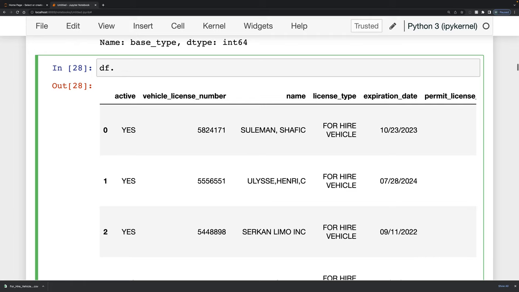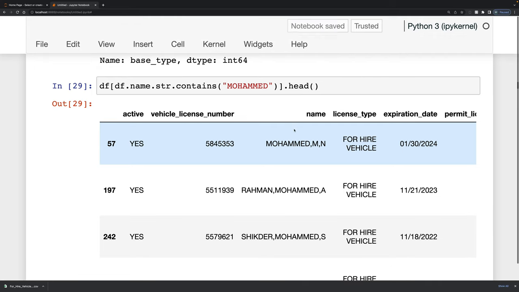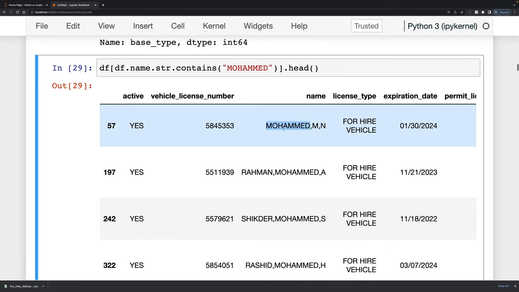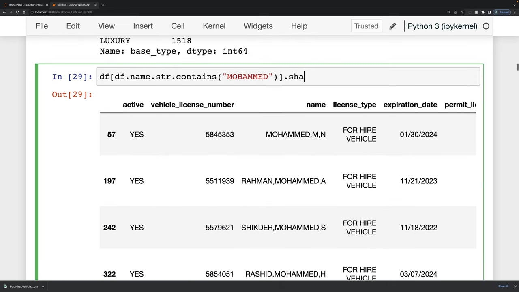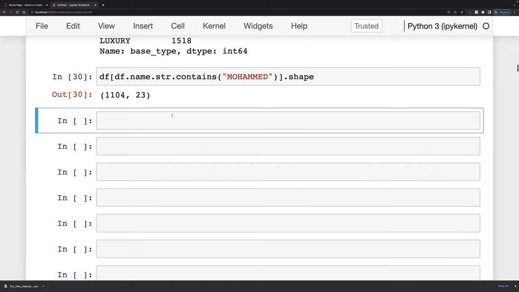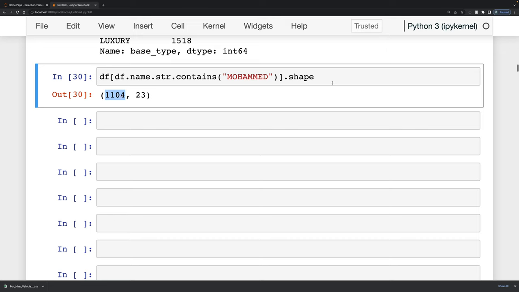In order to do that, we have our data frame, and then we look at the name, which is a series. Then we say dot str, and then dot contains. Here you'd say Mohammed, and this should return all the rows where the name contains the word Mohammed. If I do head on this, voila, you can see there are so many Mohammeds here. And if you want to count how many there are, that's almost 1100.